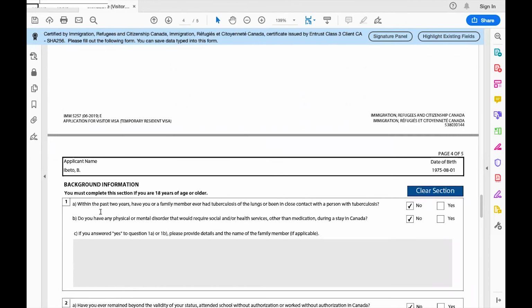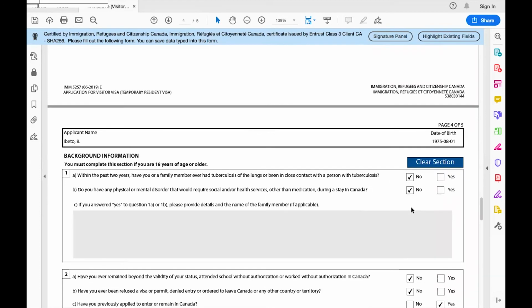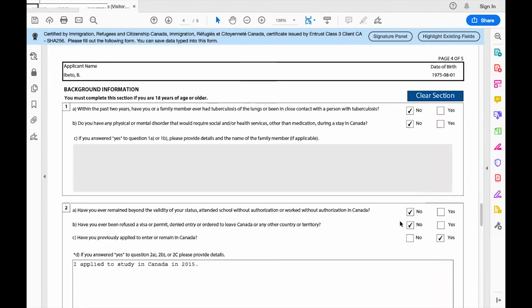Now you're going to answer these questions. Within the past 2 years, have you or your family member ever had? This is going to be a no, depending on what works for you. If it's a yes, you choose yes. But the one I wanted to talk about was this part. Have you previously applied to enter or remain in Canada? It's going to be a yes.